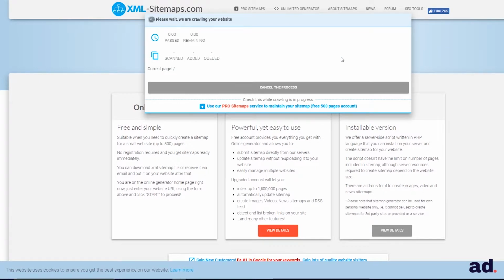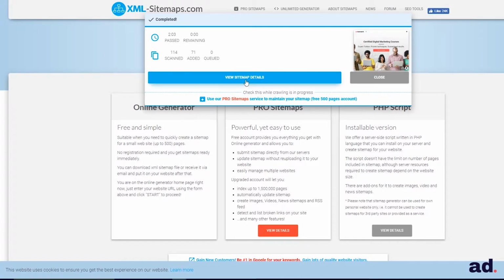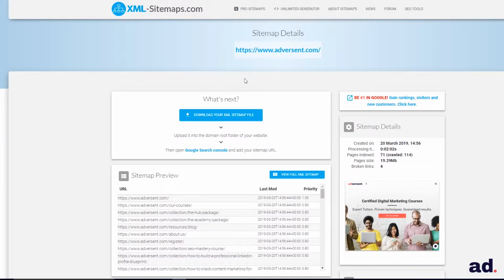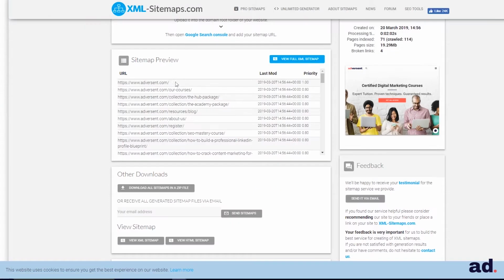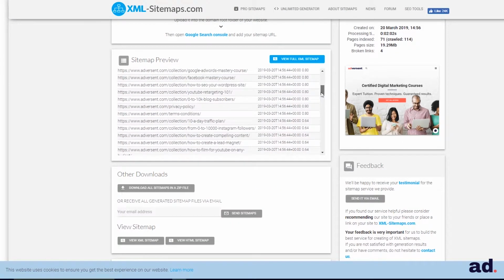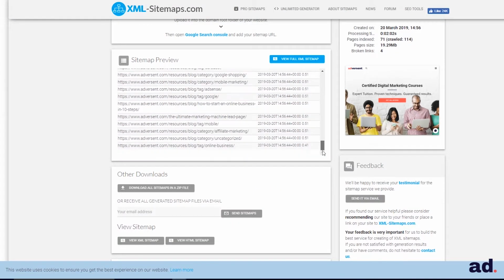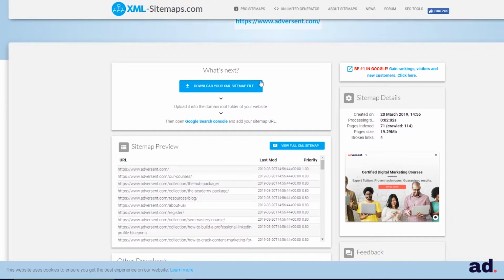This loads for some time as your site is crawled, so we're going to skip this process for you and pick up from when the crawl is completed. Once the process is complete, click on Sitemap Details. On this page, you can see all the URLs your sitemap will include. The next step is to click on Download your XML sitemap file.